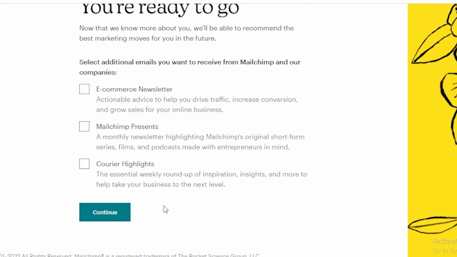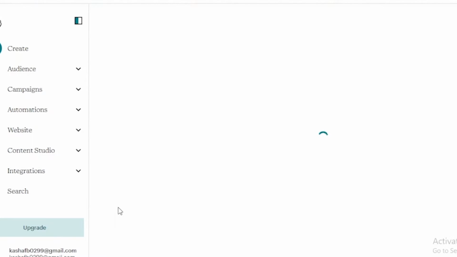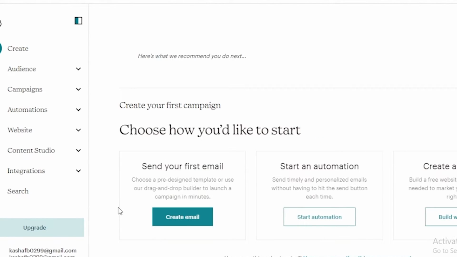After that, it's going to ask us to select the marketing emails. We need to select an additional email you want to receive from MailChimp in our company. So I'm going to tap on e-commerce newsletter and tap on continue. As I tap on continue, this page appears in front of me, which is the main page of MailChimp. So let's get into its features.